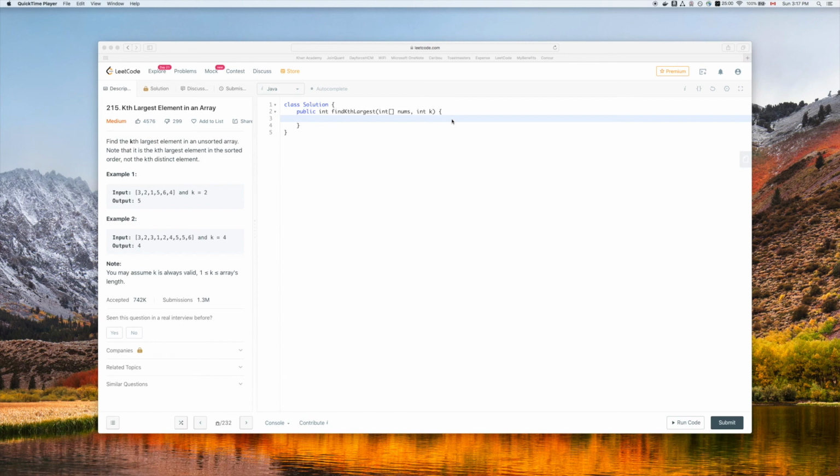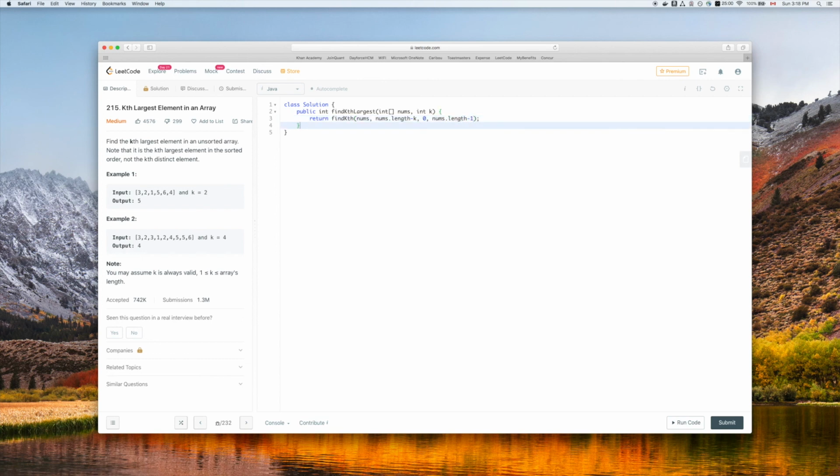Let's solve this LeetCode problem. We convert it into the k-th smallest problem, and the input is the smallest, that is the numbers length minus k, and the starting index, that's 0, and the higher index, low, int high.